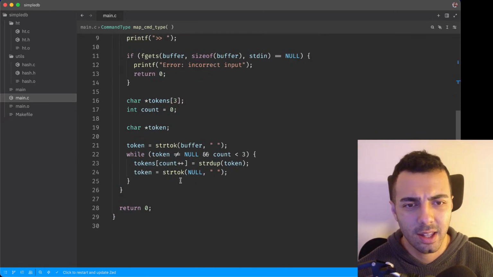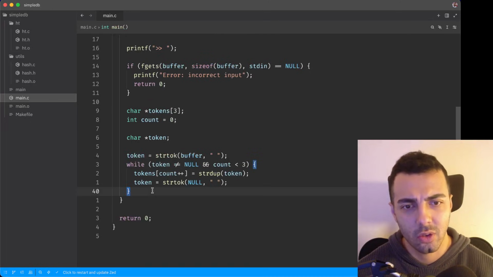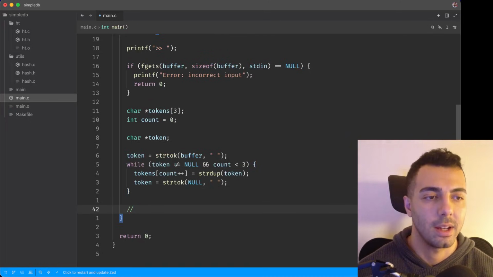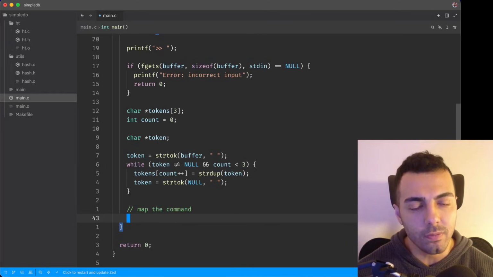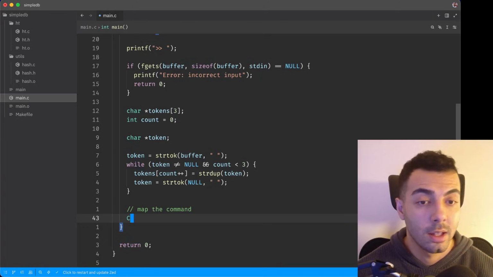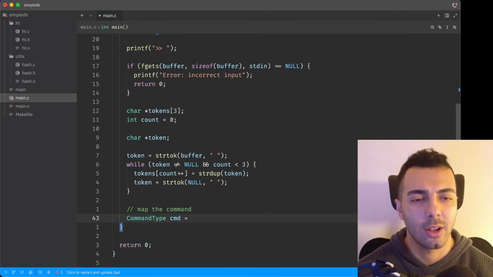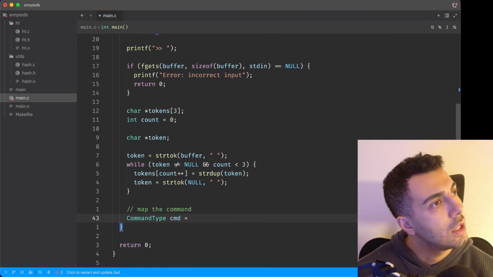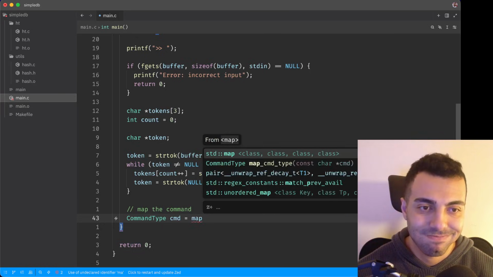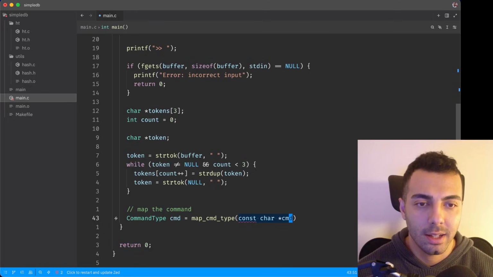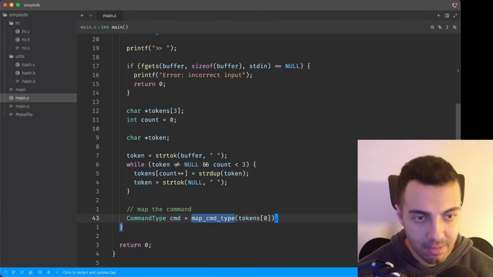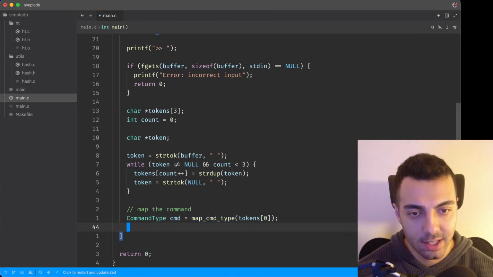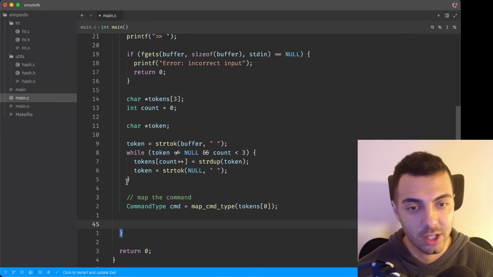Once we do that, let's write a command here. Map the command. I'm going to write command type cmd equals map cmd there, and then I know tokens 0 is always the command. And once I have the cmd, I can now perform a switch kind of thing here.